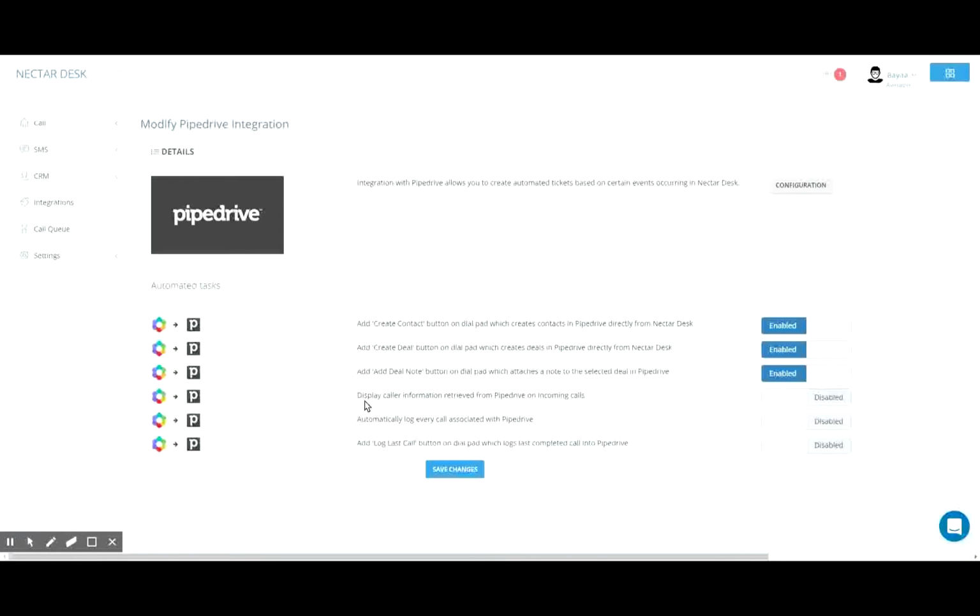There is an option to display the caller information retrieved from Pipedrive on incoming calls. Additionally, you have the option to log every call associated with Pipedrive. And finally, you can add a Log Last Call button on the dial pad, which logs the last completed call into Pipedrive. You can also hit the Configuration button up here in order to change the API token for your integration, should you ever need to.